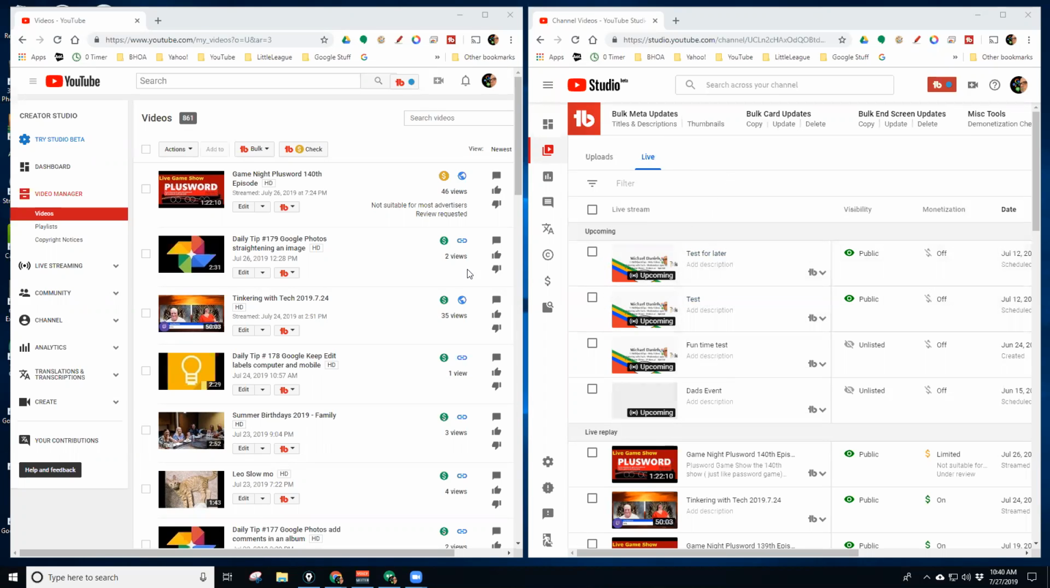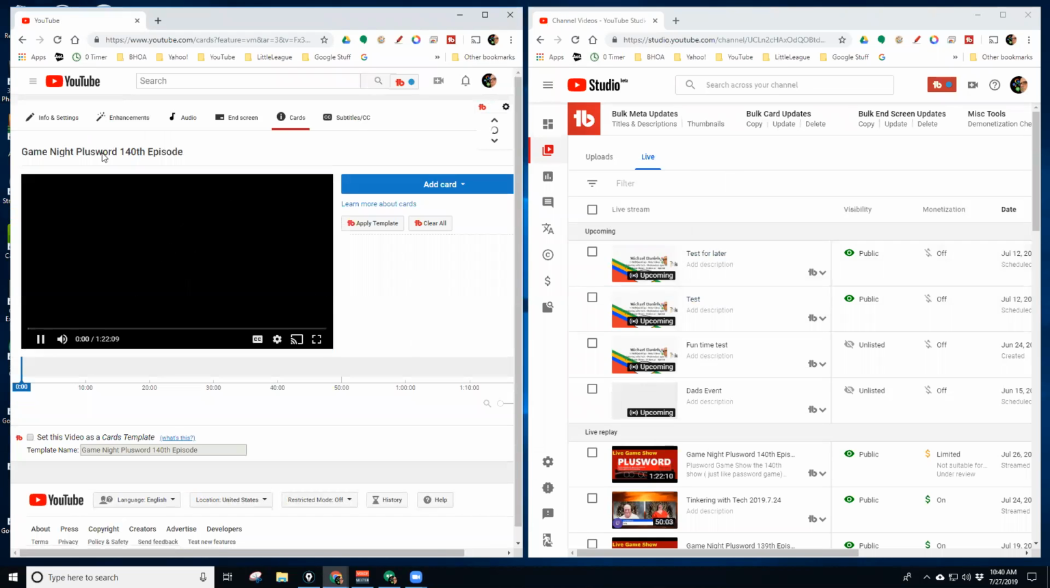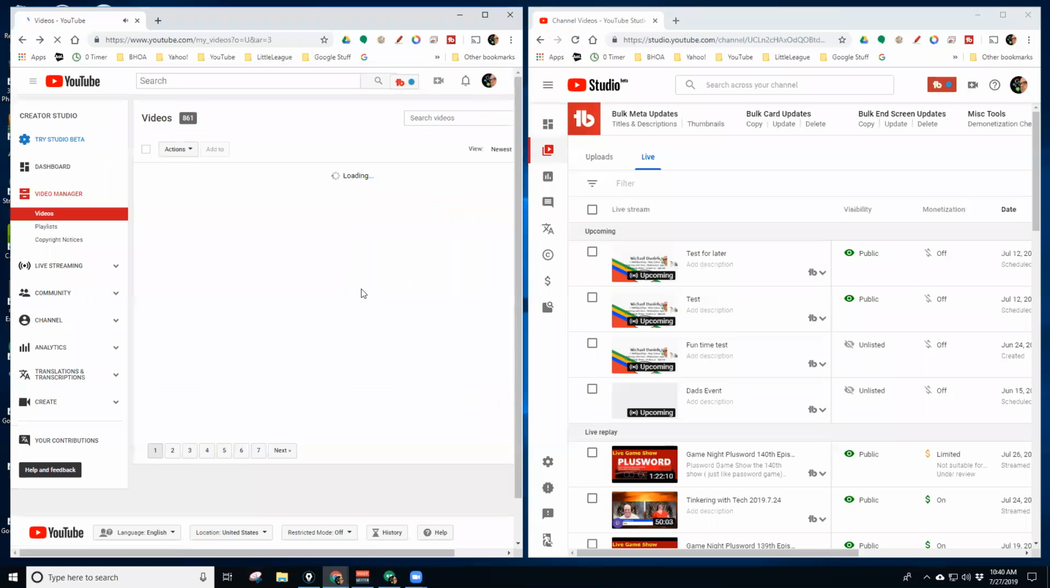One thing that's kind of cool. One thing you do to edit on the old one, you can go into info and settings, enhancements, audio, cards, subtitles, all that kind of stuff. You hit that and then go to those things. So for example, on the game night last night, if I wanted to add cards to it, I could do that, and then it takes me to a whole new window. Oops, sorry. I didn't mean to start that.